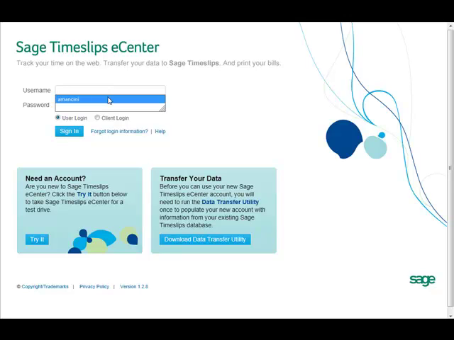Welcome to the new Sage Timeslips eCenter. Here we see the brand new login page. I'm selecting user login because I'm a returning user. In a later video, we'll take a look at the client login feature.